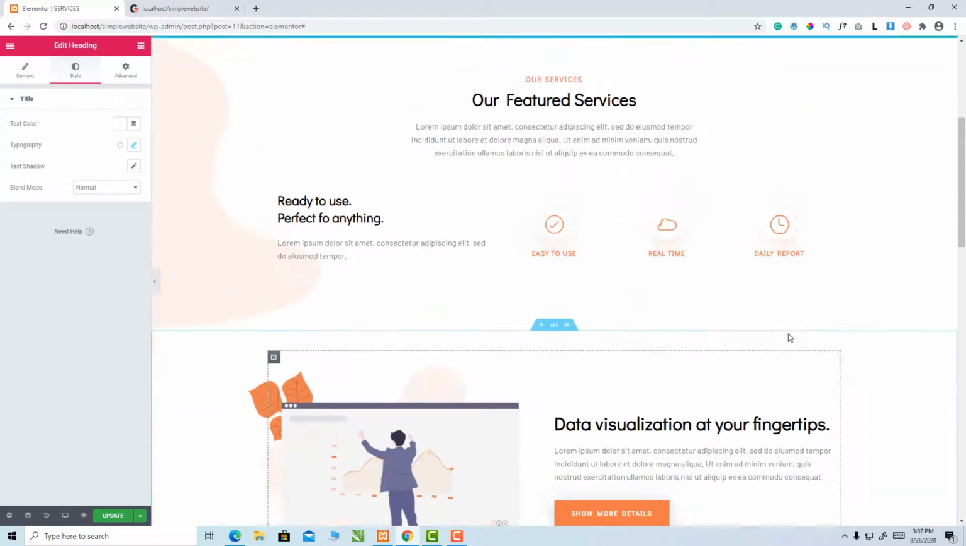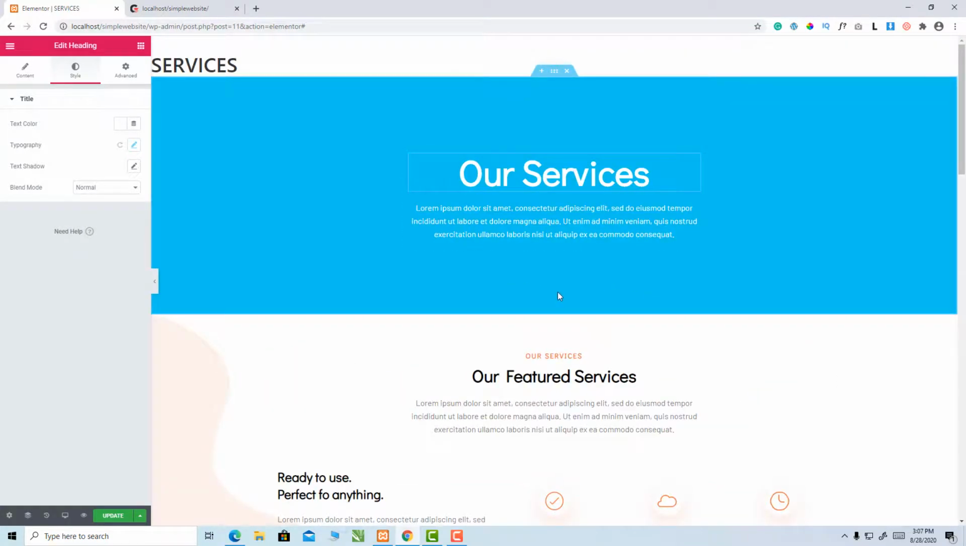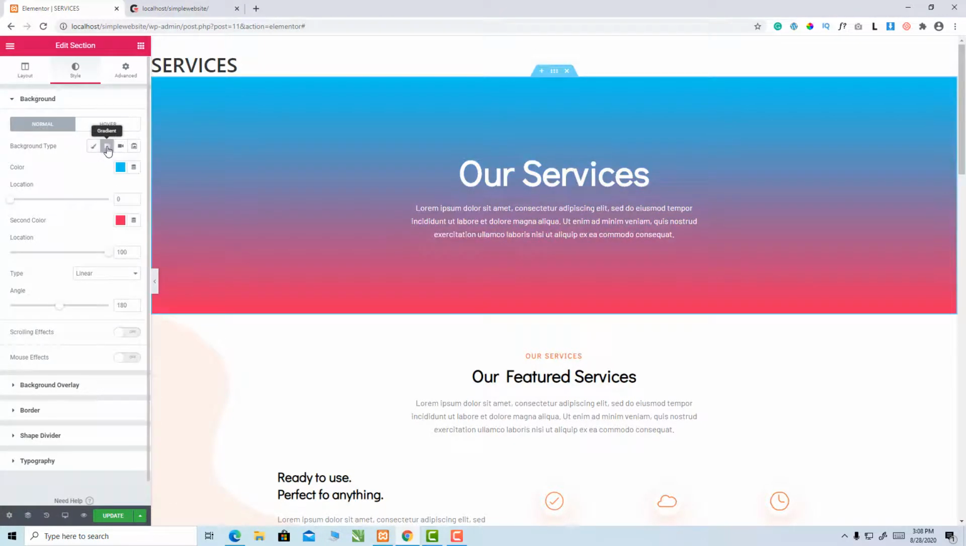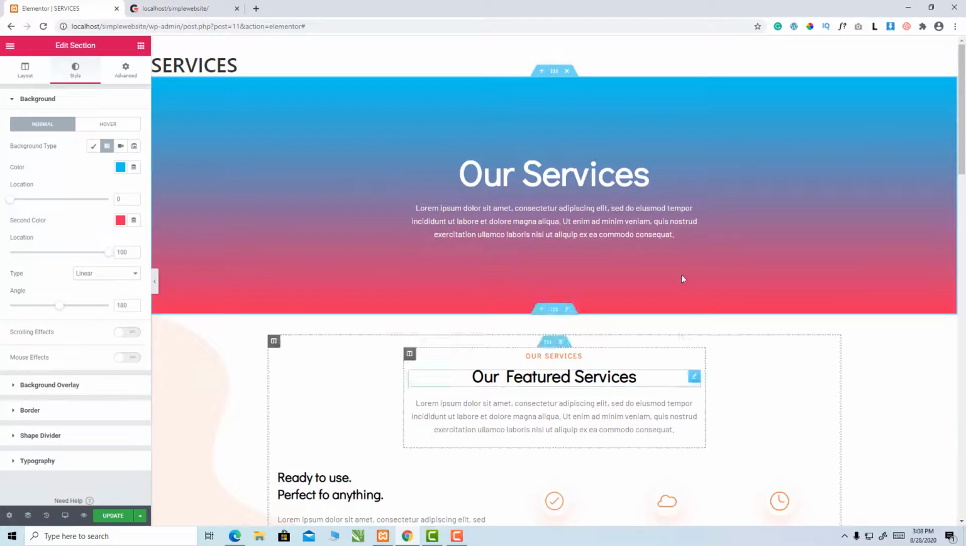Also if you want, you can even make two colors. Okay, this background can be two colors also. Let me show you. So we click here, then we go to style. From the style, the background type will come here and say gradient, like that. You see now we are having two colors.